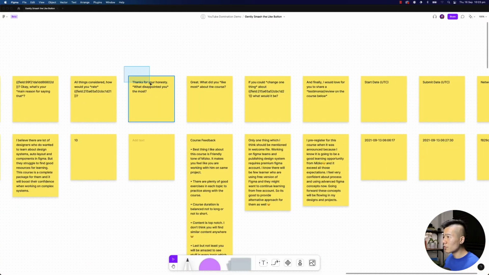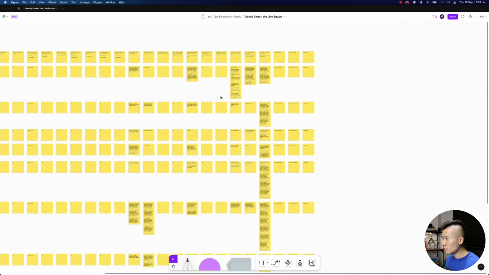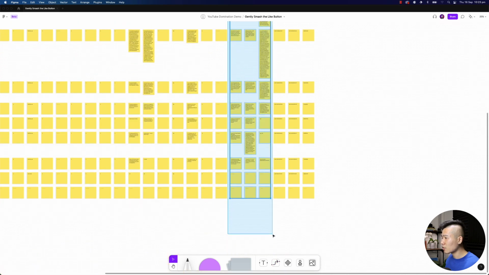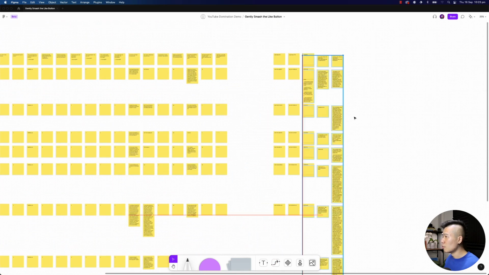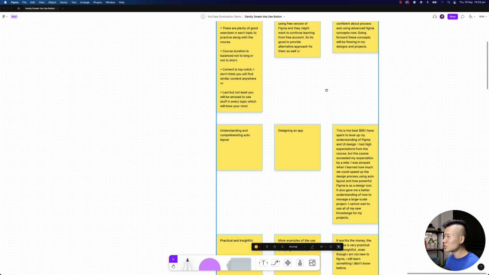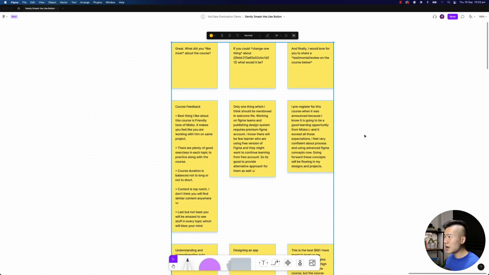You can see the top row are all the questions that I was asking in the survey, and all the rows beneath it are the responses, all in post-it notes. So if I want to synthesize this data, this feedback, I can go ahead and grab these three rows. I can now move it over here, which I can't do inside the table, and now I can start to classify all the feedback from my students.